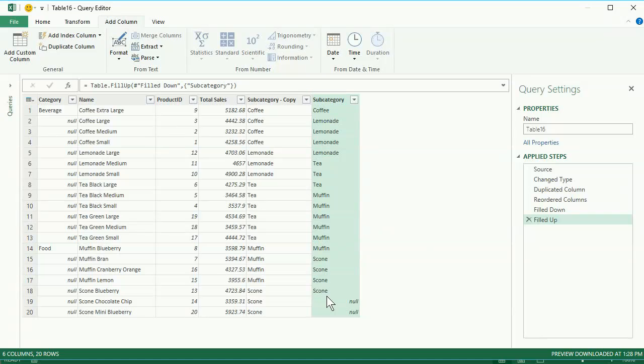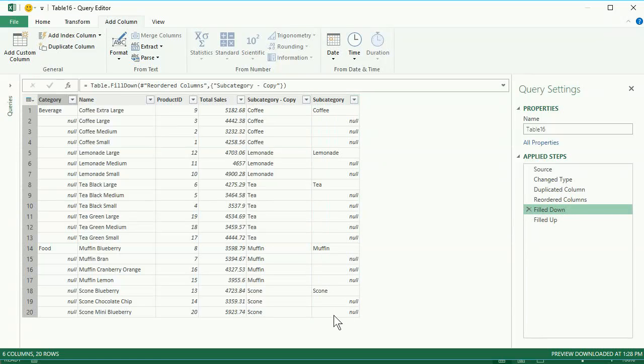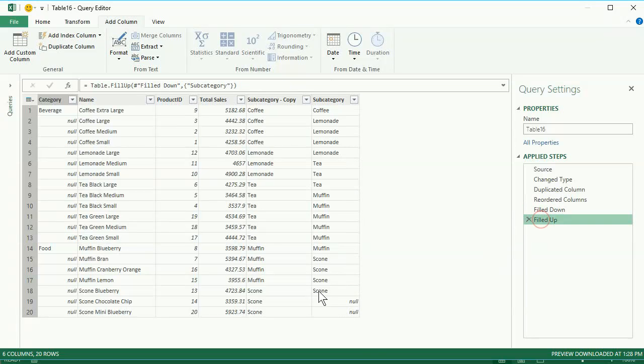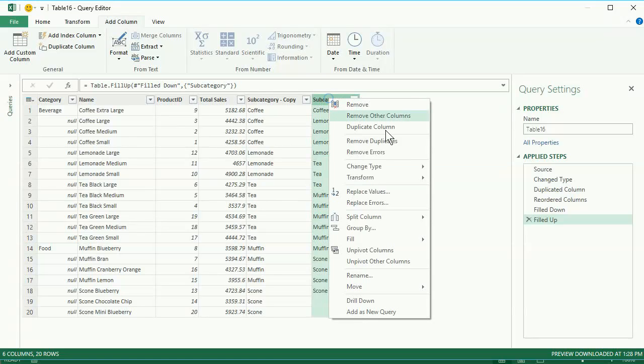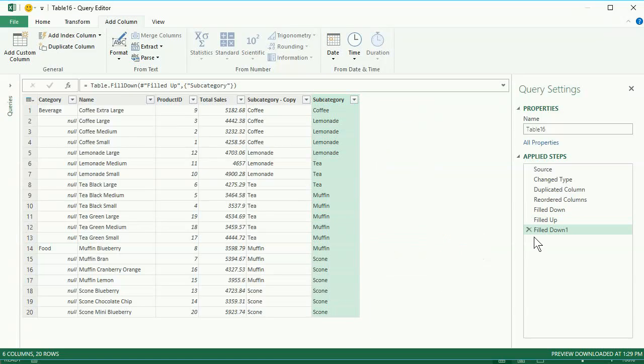There's the difference. And note that here at the bottom, if we go up a step, since there's no value here to fill upward, these remain blank. Okay, so scone filled up, muffin filled up, that kind of thing. At this point, sometimes the correct behavior will be to just take scone and fill it down. Every once in a while you'll do that, fill down. So you fill up and then fill down.